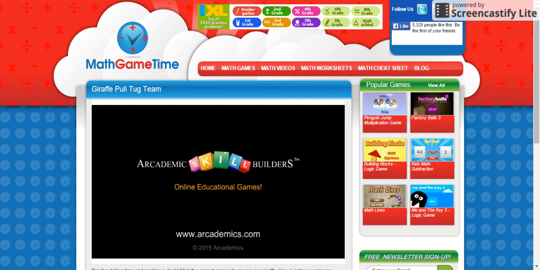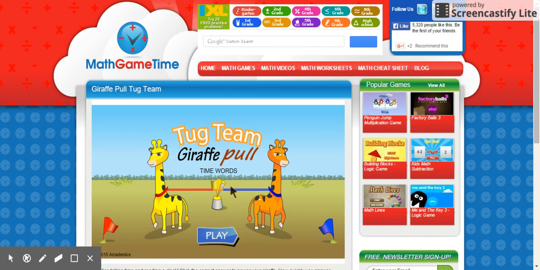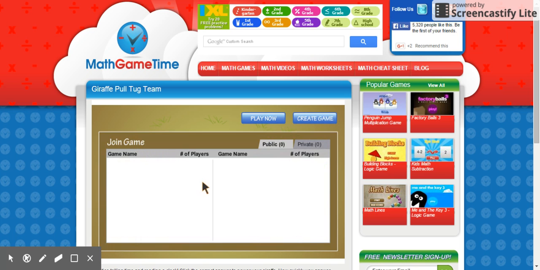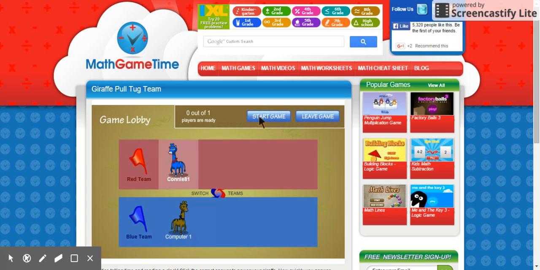Okay, so it's pretty basic to set up. Please put in any username that you would like. Now you can play with 2 players, or they can simply play against the computer, so you have a good choice there.